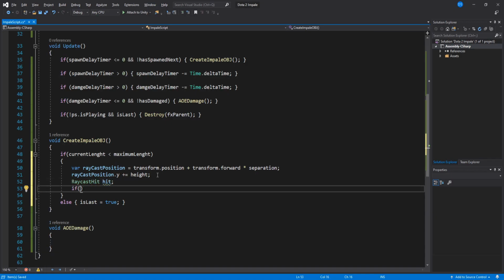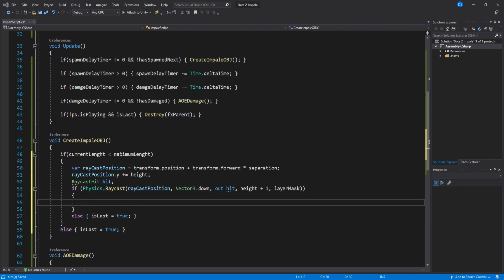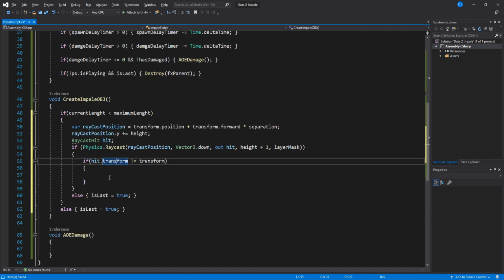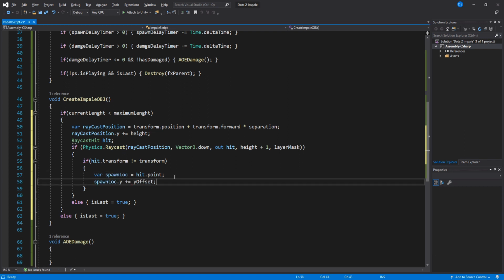Now we do our raycast using the parameters we have already set, and if our raycast hits nothing, then this is the last impale game object. We do a quick check if what we have hit is not this transform, and if it isn't, then we store the hit point location as a variable so that we can add our y offset to it.